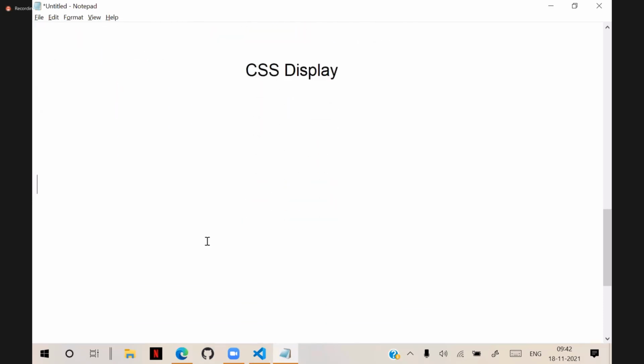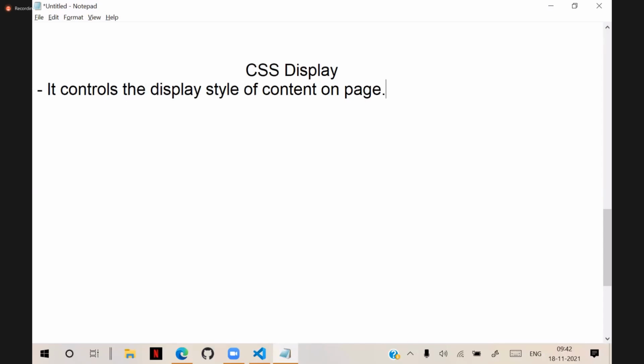Now, this is also already we learned so many. Now, some more we have to understand clearly here. Actually, it controls the display style of content on page. It comprises of values.